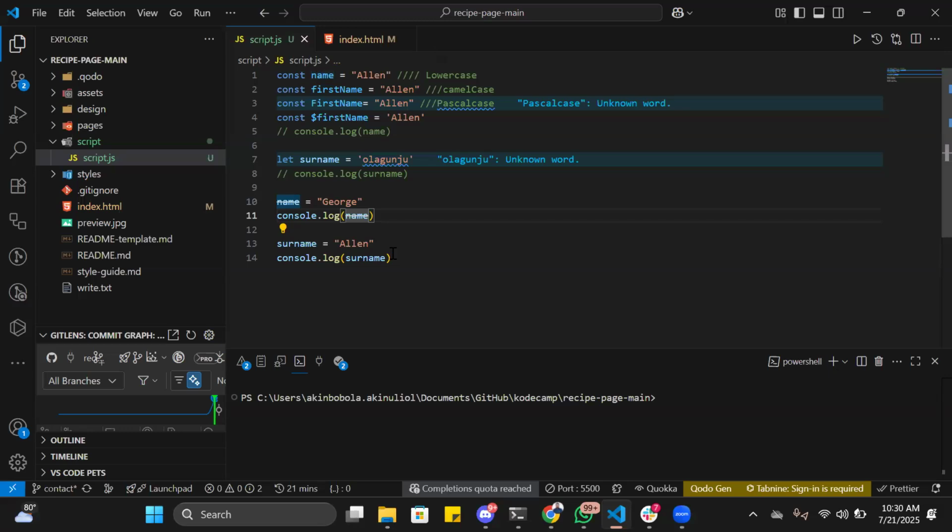So that's how it is done. Joshua, I don't know what you are saying. I don't know what you are saying. So that's that for const and the let variable.